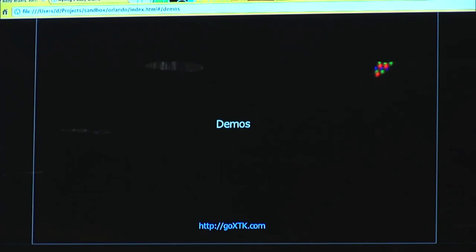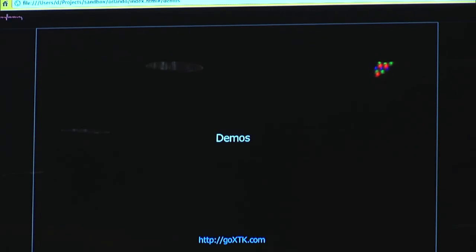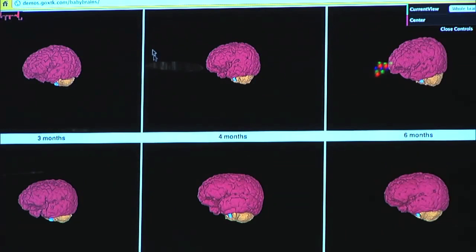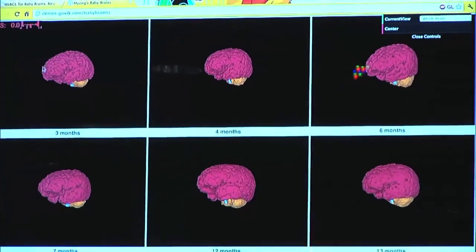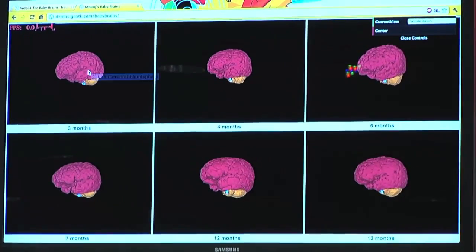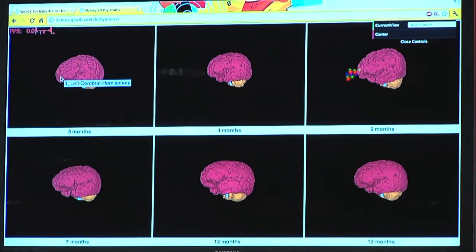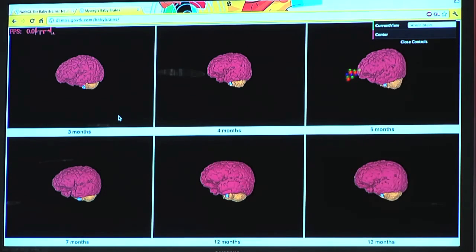Okay, let's go into the demos. I have one open here, which is called Myung's Baby Brains. This is from a researcher in our group called Myung Soon. She is a physician, so she recently made this demo to accompany a paper she submitted.